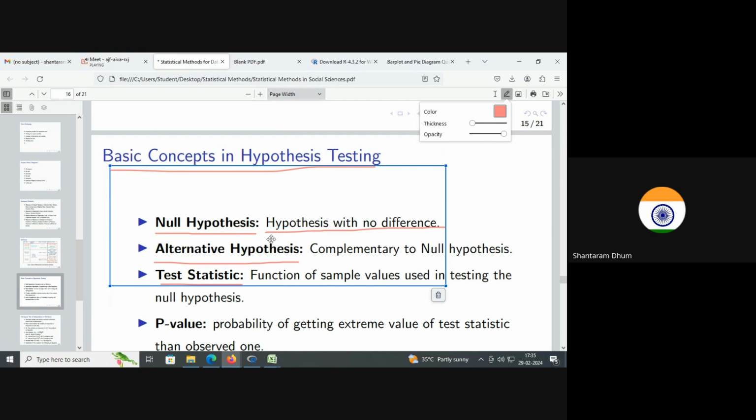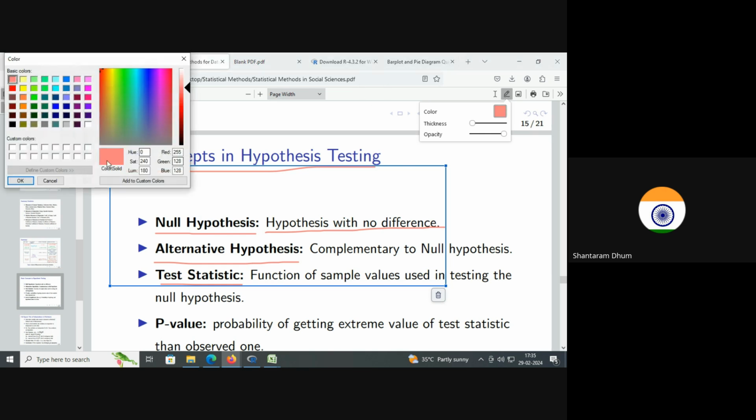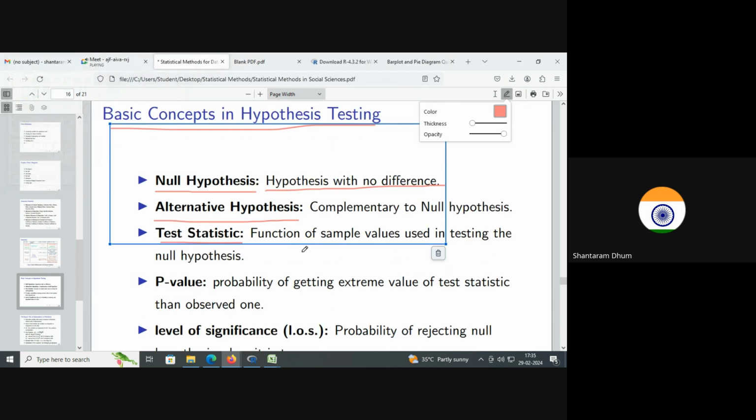As a researcher, our hypothesis under study will always go into the alternative hypothesis. The null hypothesis is the hypothesis in which we are not assuming anything. That is the alternate and null hypothesis.